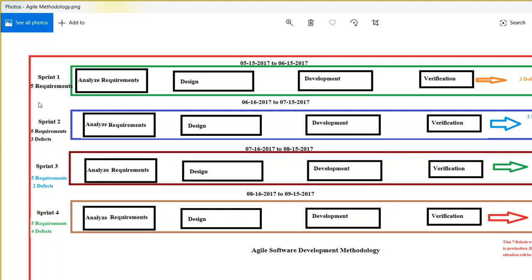These 7 defects will be fixed and tested so that the software can go to production, right? Before the software goes to production, these 7 defects will be fixed and tested. Let's say that if there are still defects and no time to fix, the situation will be evaluated in the go no go meeting.